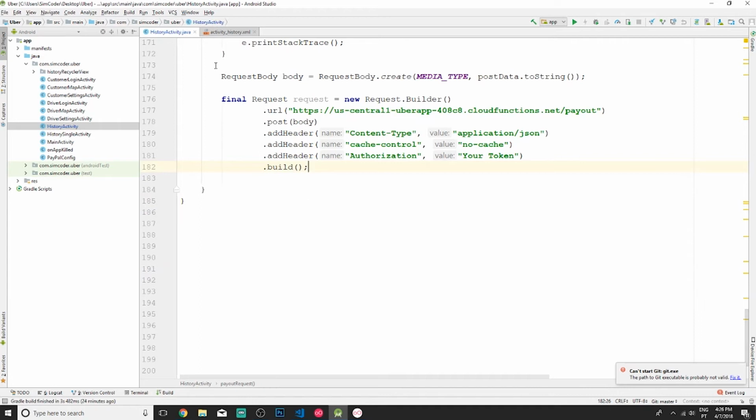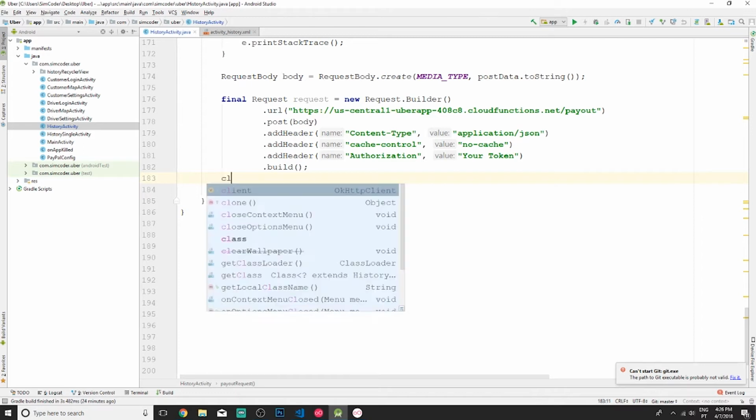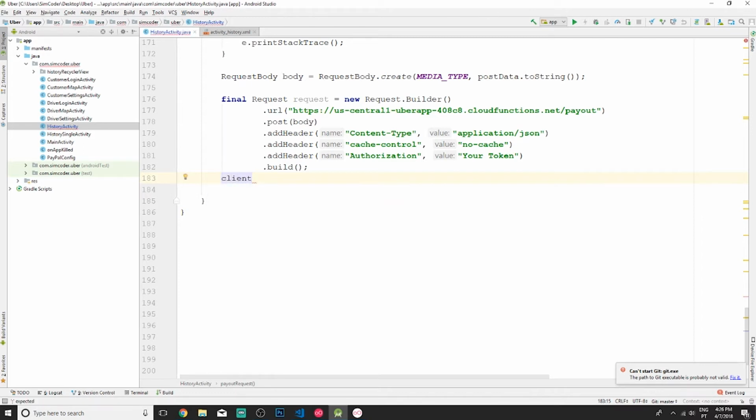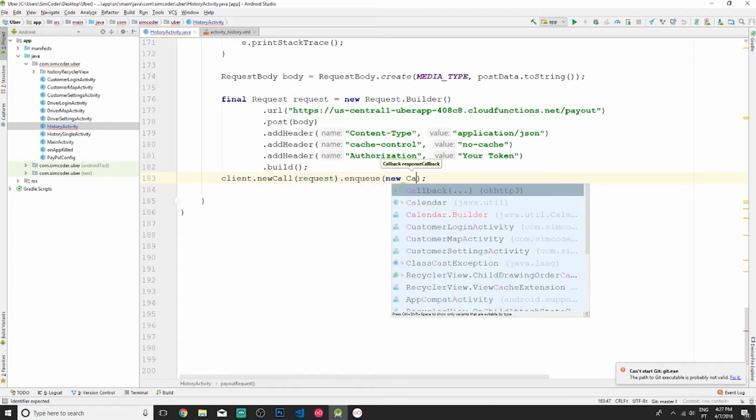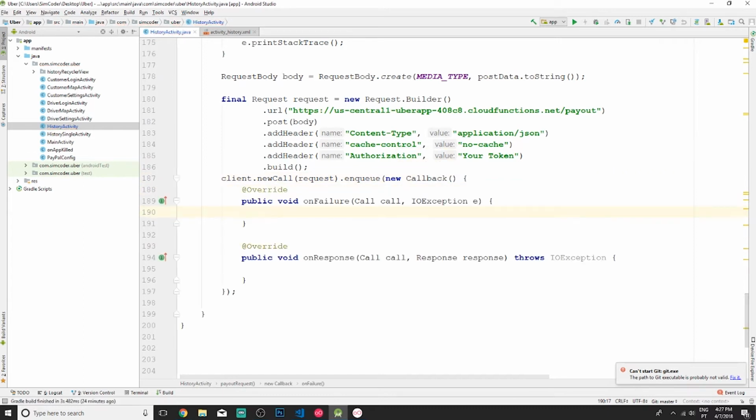Okay, so now we can actually send the request. This is a lot of things, I know, but we have to do it all. And say client.newCall(request).enqueue(new Callback), and it will create it for you. Okay, so now we are in the final stretch.